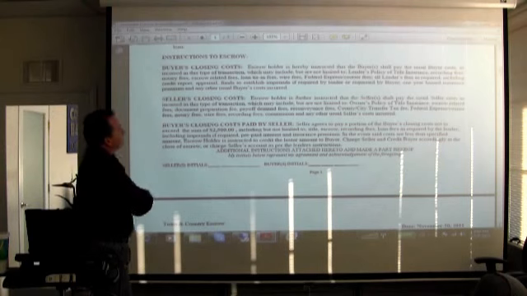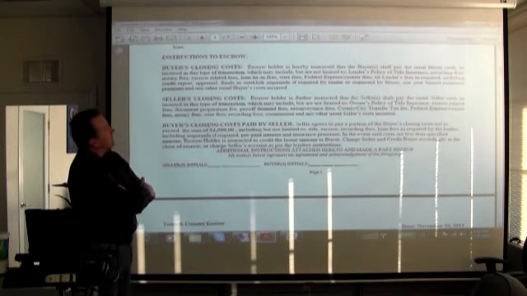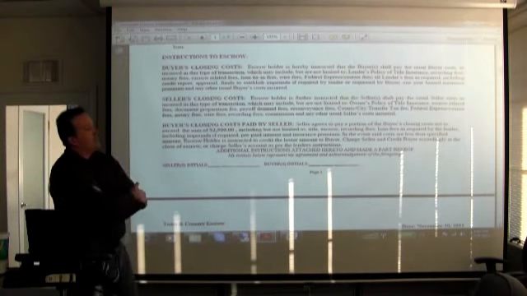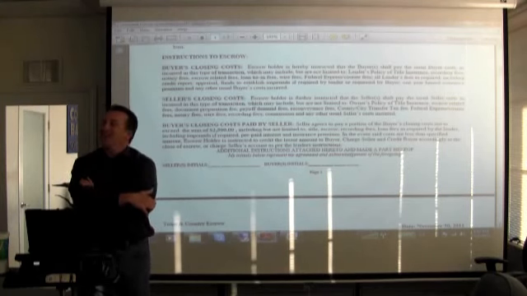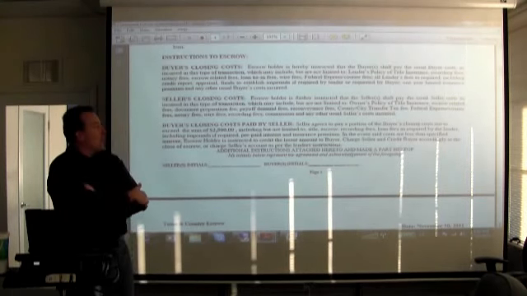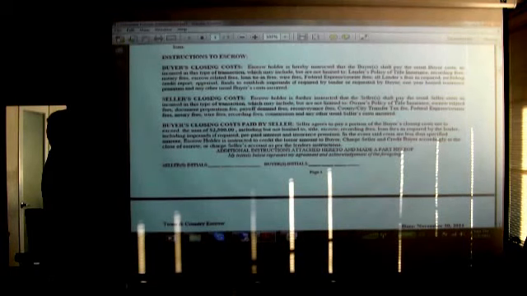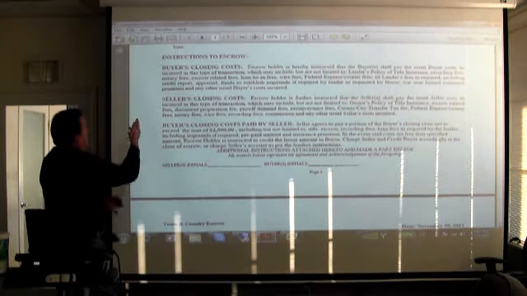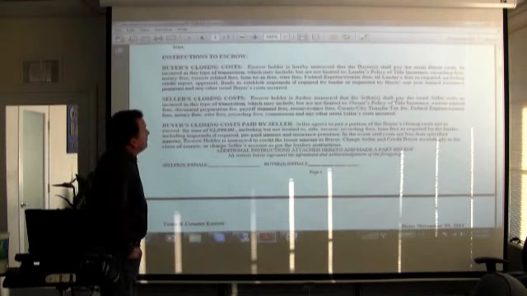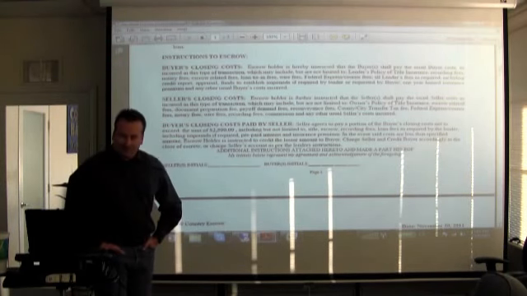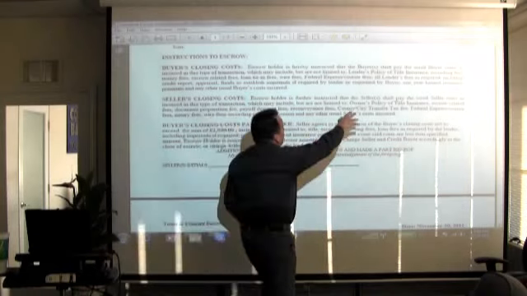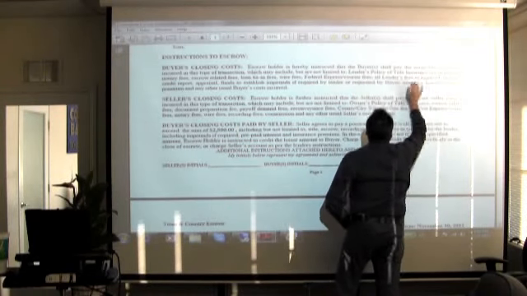Buyer's closing costs. Escrow holder is hereby instructed that the buyer shall pay usual buyer's cost. I love that word. Well, what are the usual buyer's costs? Okay, well, it's going to list a few of them, as incurred in this type of transactions, which may include but are not limited to, okay, the lender's policy of title insurance.